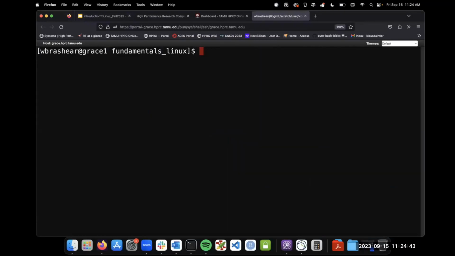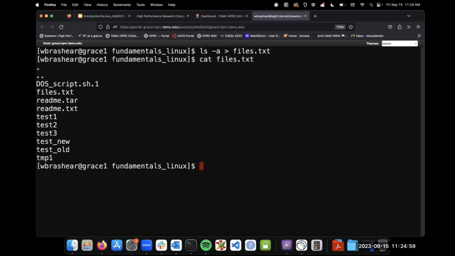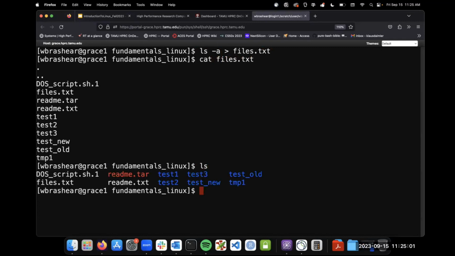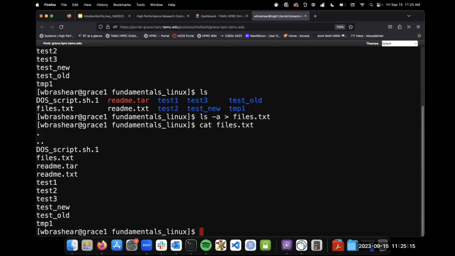So let's try this. Let's clear this. ls -a into files.txt. And then if I do cat, remember cat, files.txt. That's a file that I've got in there. Now let's try that again, files.txt, and then let's do cat again. You can see if we did the single greater than, it's going to overwrite it.